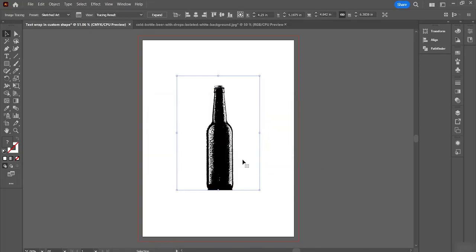And here you can see now I have this image in black and white. Now, what I want to do is take these parts out and make it whole black. So again, I'll come here, and just beside the preset, I have an option called Image Trace Panel.